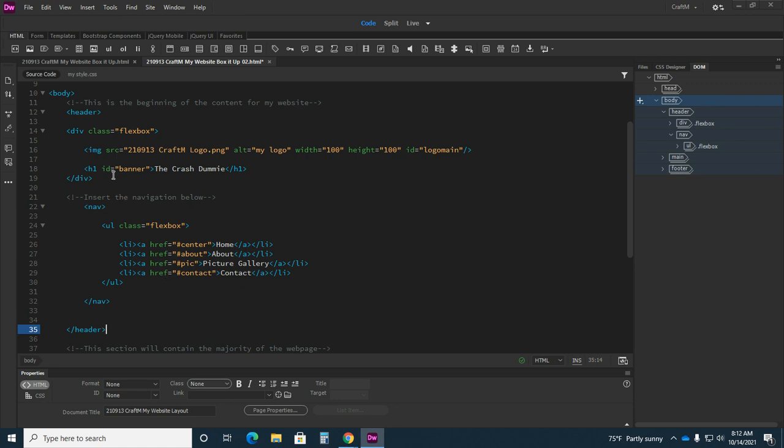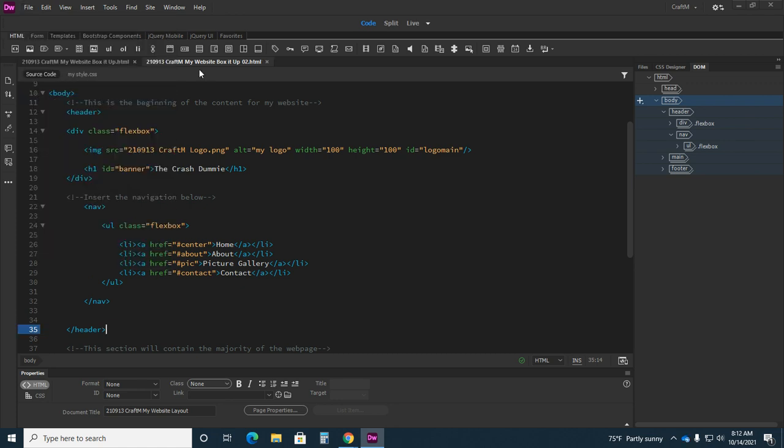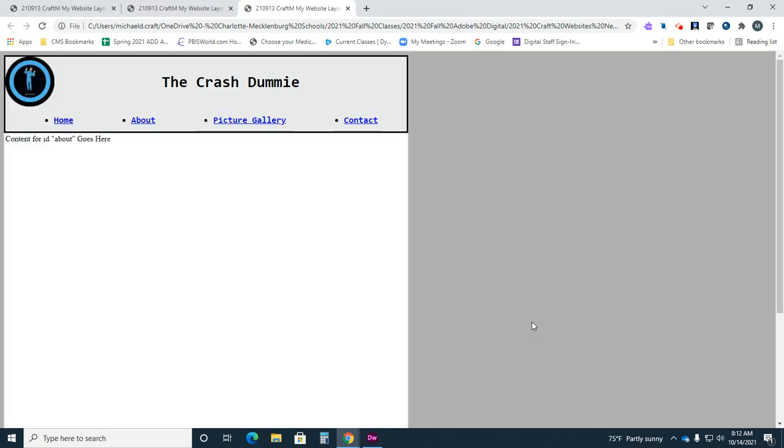And remember, we can apply class multiple times throughout our web page. Remember, you can only give an ID out once. Okay, and that's the rule. Okay, so now I'll go File, Save All, and we'll take a look at this version, and everything should be in order. There we go.